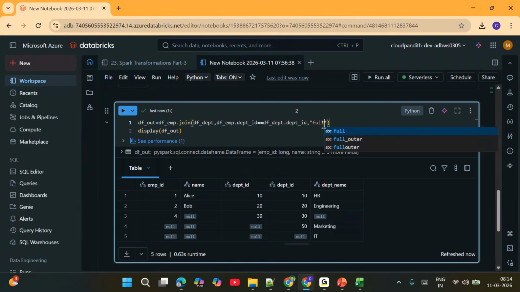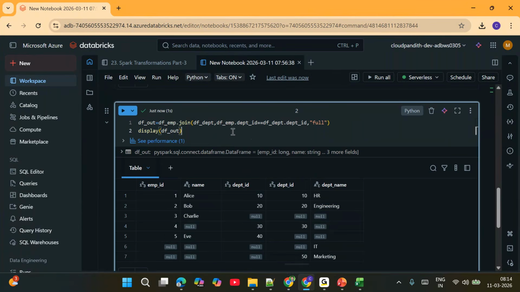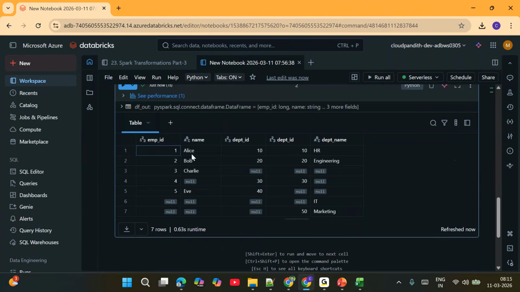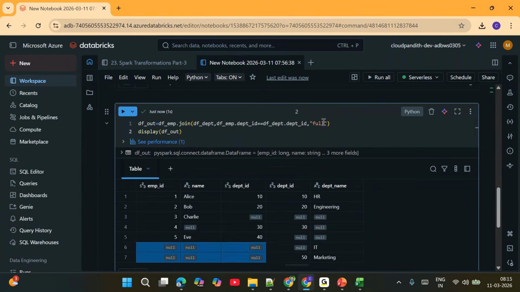Full join. Just mention it as full. Full means see 1, 2, 3, 4, 5 you got, and see 10 is matching, 20 is matching, 30 is matching. There is no matching for 3 and 5. You got a null here. And similarly, right side records also we got. There is no matching at the left side. We are getting a null at the left side for the full join.